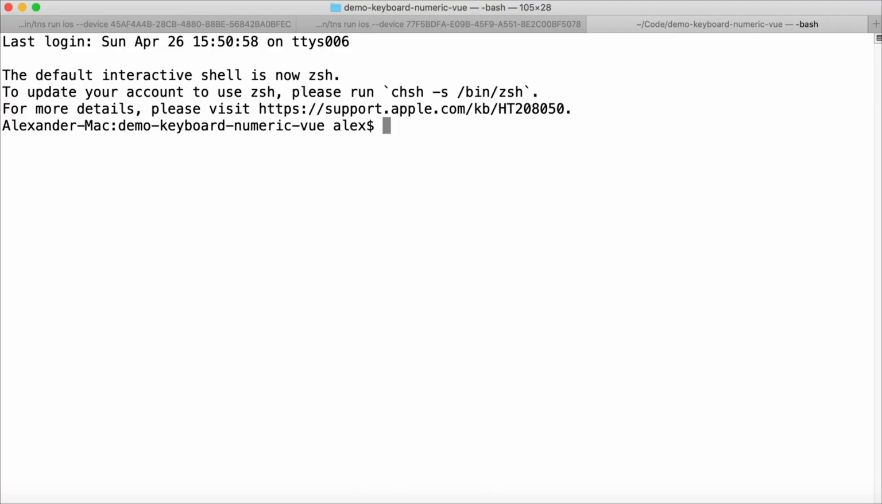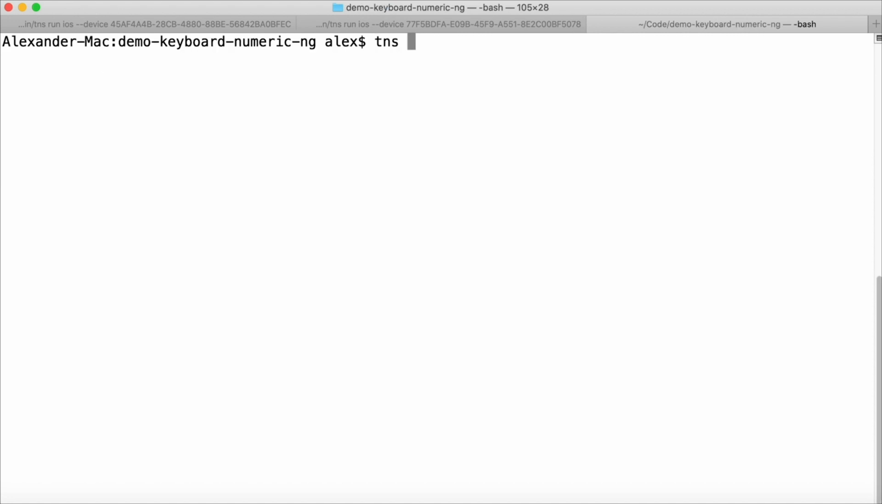You know what? Let's do one more and see what happens. I'm going to open up a new tab, and we're going to go to the Angular project that I have here. cd demo keyboard numeric ng. Let's do tns device ios --available-devices. By the way, I really hate how long that command is. I wish there was a shortcut.